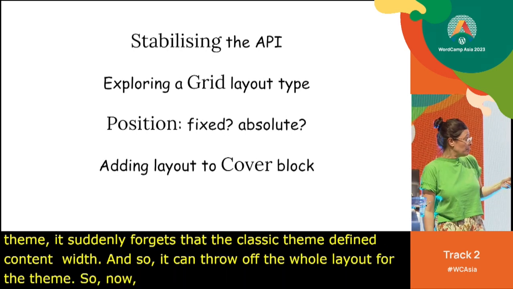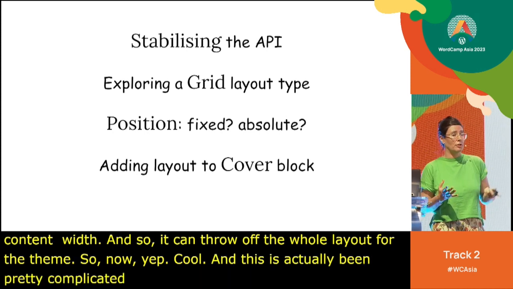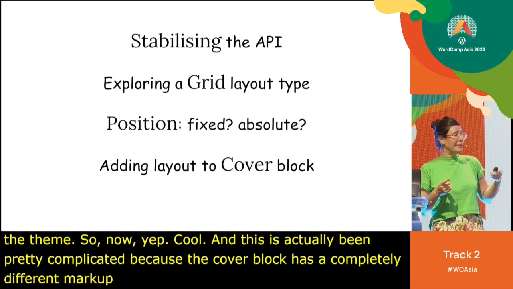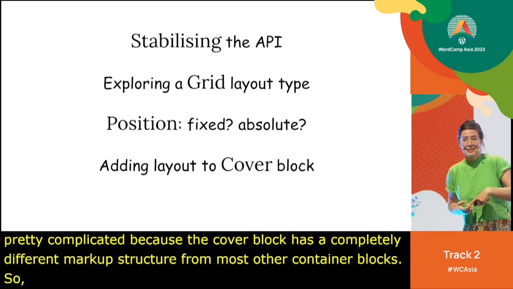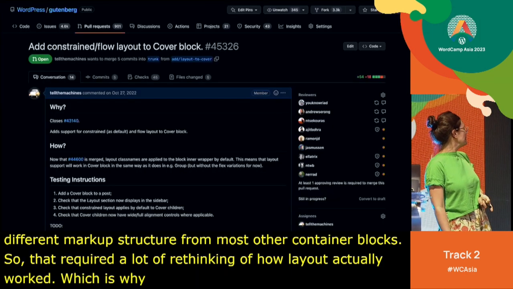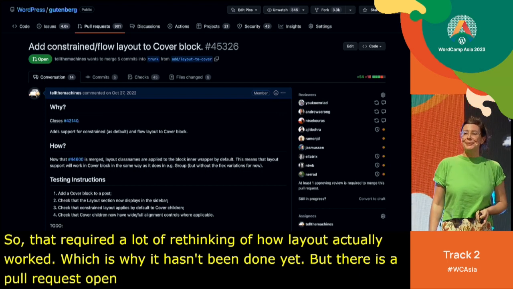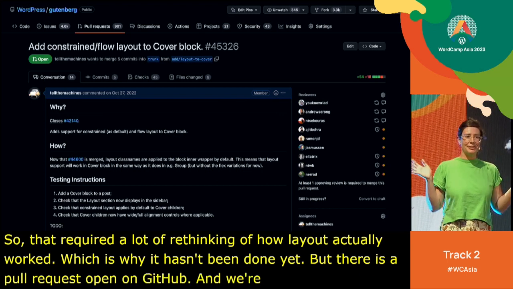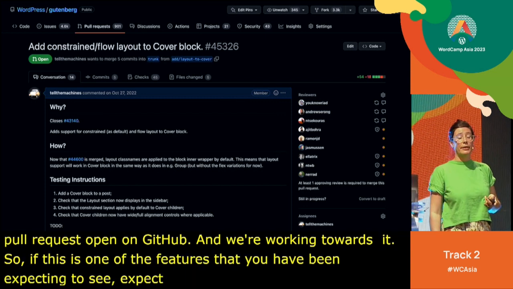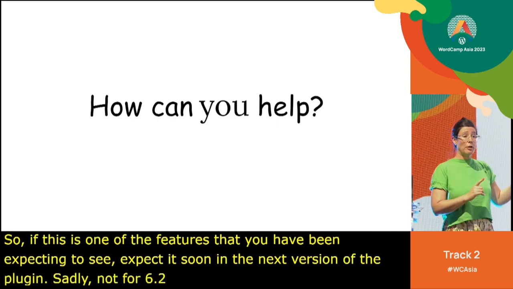And this has actually been pretty complicated because the cover block has a completely different markup structure from most other container blocks. So that required a lot of rethinking of how layout actually worked, which is why it hasn't been done yet. But there is a pull request open on GitHub, and we're working towards it. So if this is one of the features that you've been expecting to see, expect it soon in the next version of the plugin. Sadly, not for 6.2. But coming.